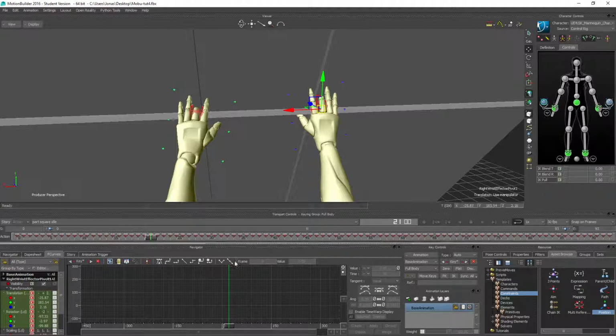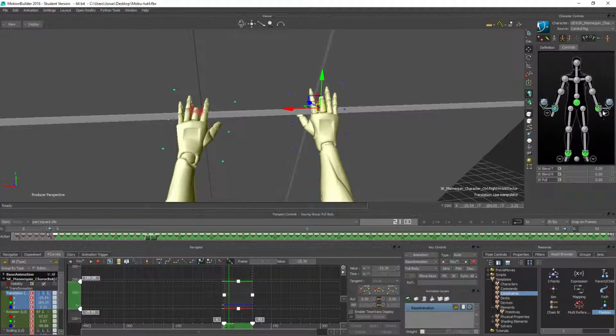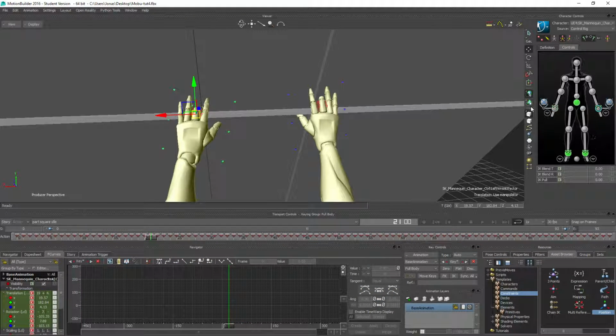So let's see, I want to do this on the auxiliary pivot. So I'm gonna take this one and turn this down. And then I'm gonna take the translation for these two guys here and put those up to 100. And let's just take one at a time, okay?